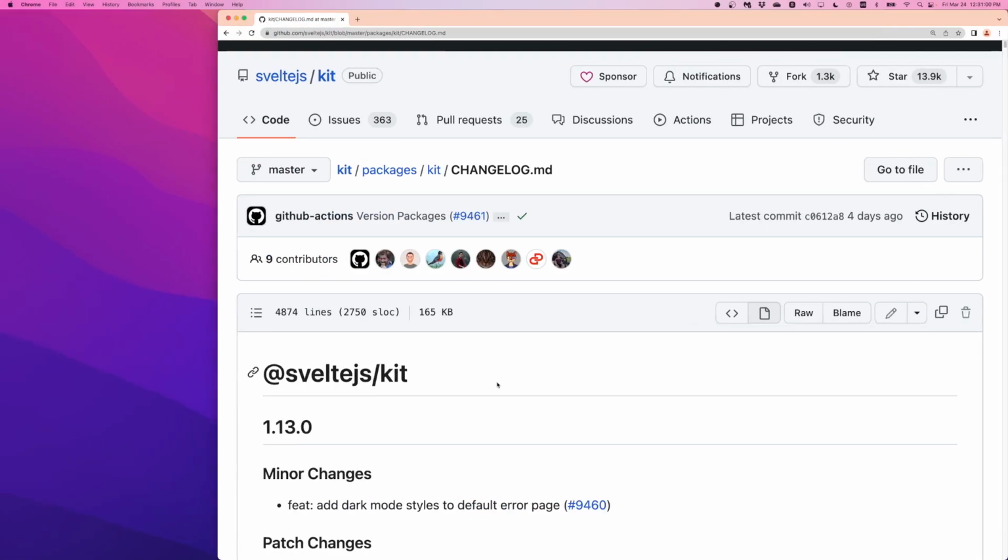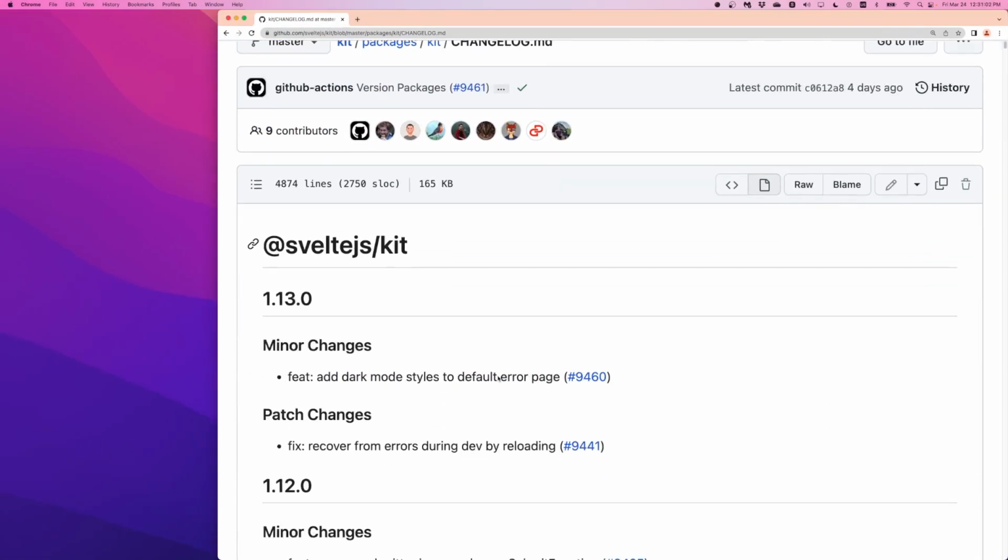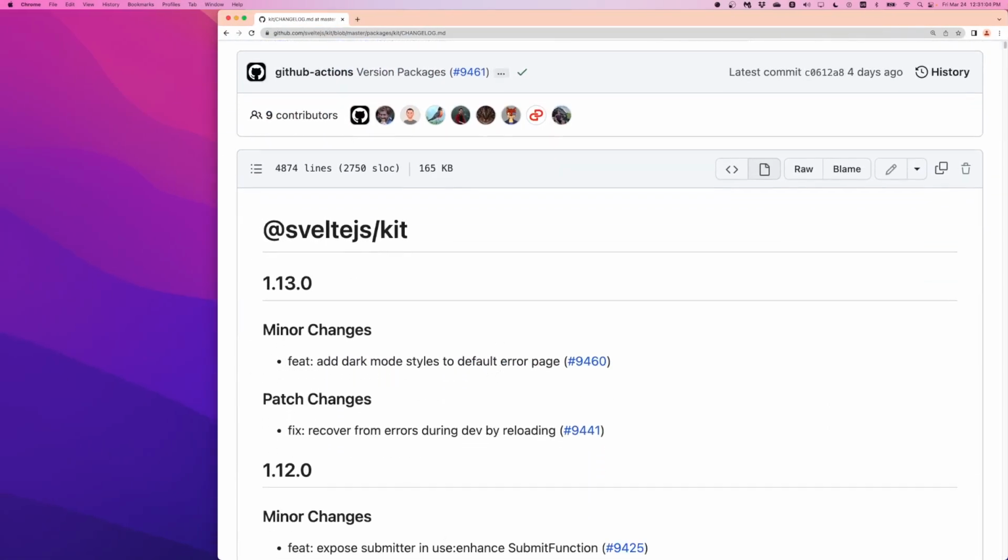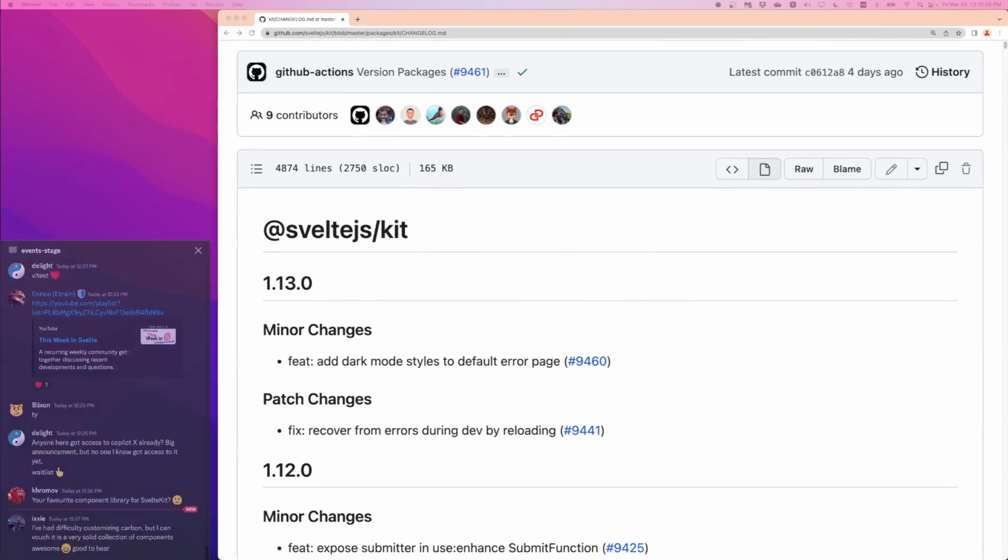What is new in the world of Svelte? SvelteKit has a new release, version 1.13.0, and that entails dark mode styles in the default error page. The default error page is this implied error.html that does not exist in the codebase, but if you add your own custom source, I think it's source error.html, let's confirm.